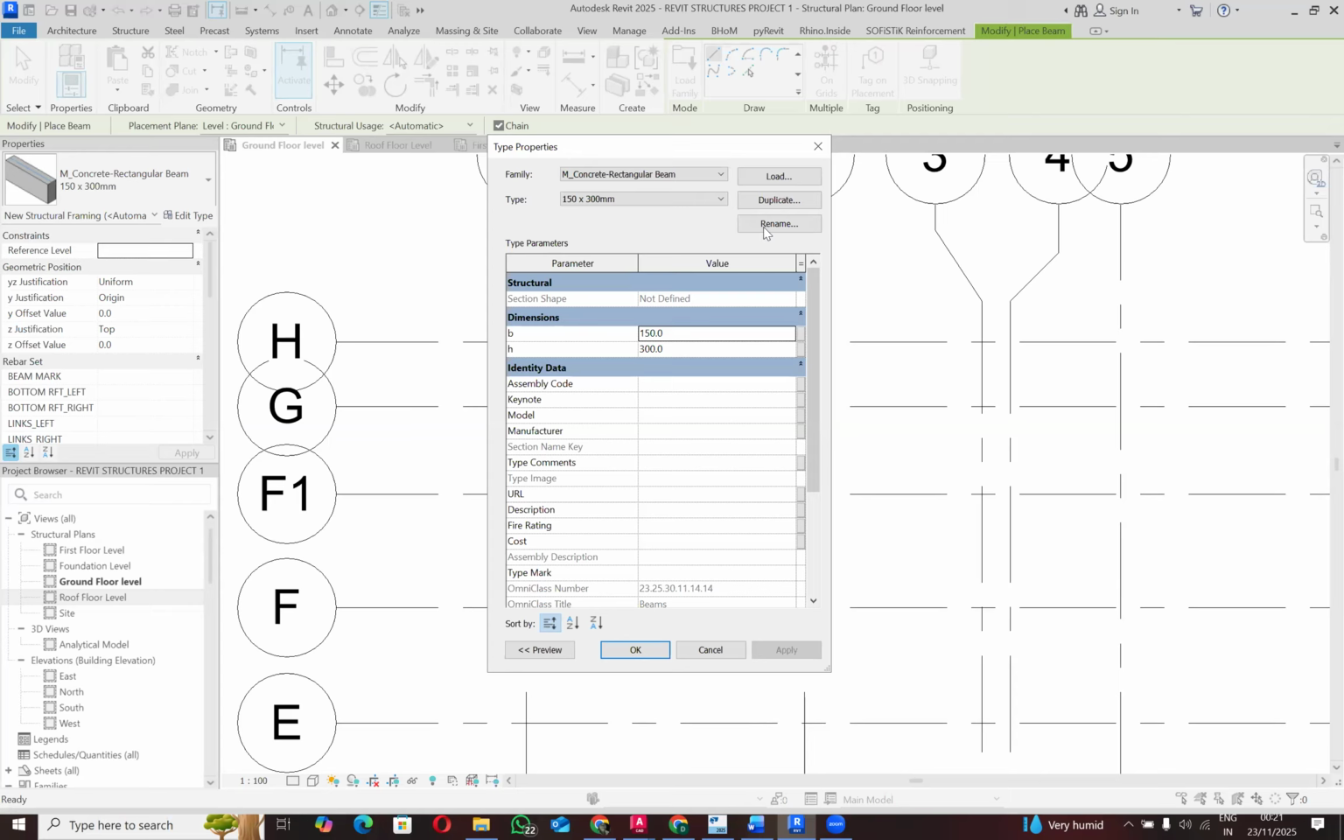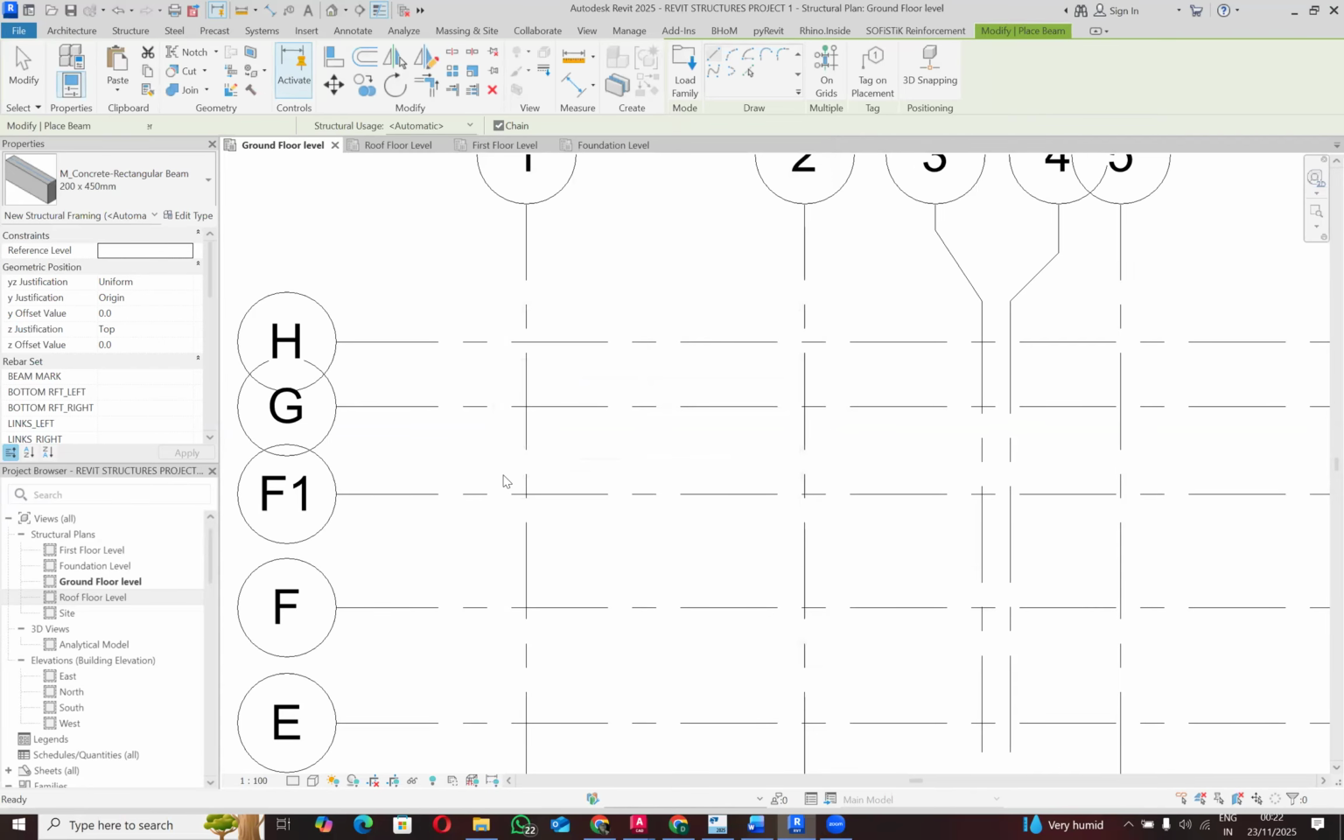The next one is 200 by, so duplicate, right? Next one is 200 by 450. So you change it to 200 by 450. Just like that. Simple as that. Click on apply, click on okay. Okay. So that's what it is. Our model for our build. So we have everything for our beams.